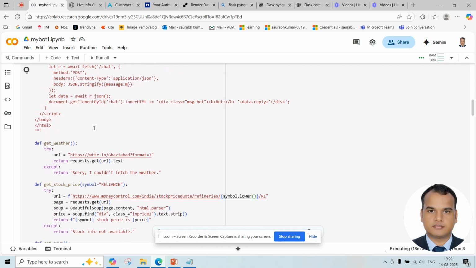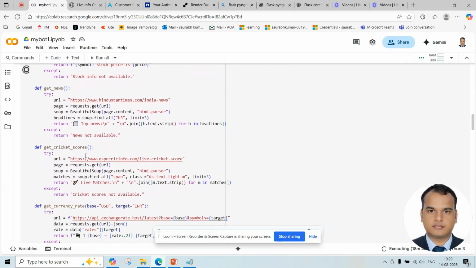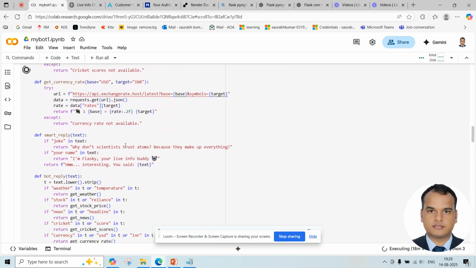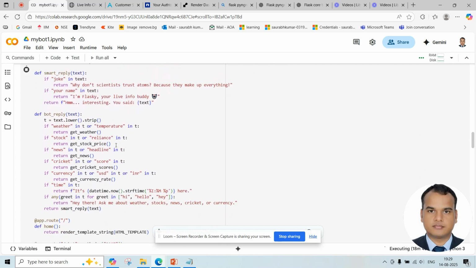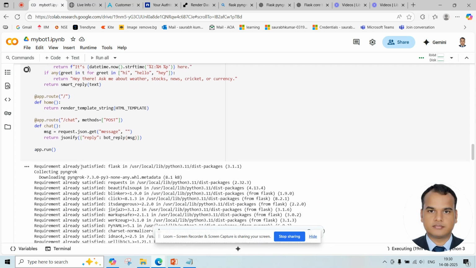So in the chatbot, we are taking some information like weather API, stock market, news, cricket score, and currency rate, and some smart replies, which I can add as text. So it will reply, and some other text we can also mention here, so that if the user asks anything, you can reply according to that.